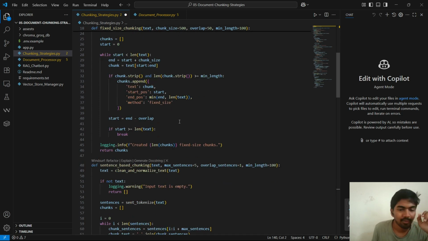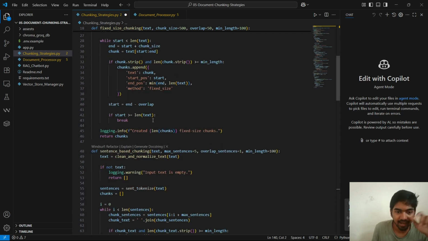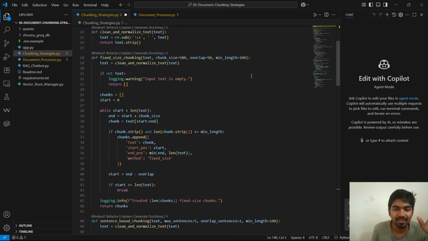After, we will be redefining the start and end points. If it reaches the end of the sentence, it will break the while loop. So this is the function for the fixed size chunking.